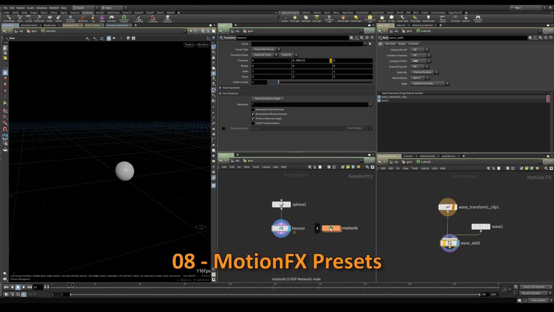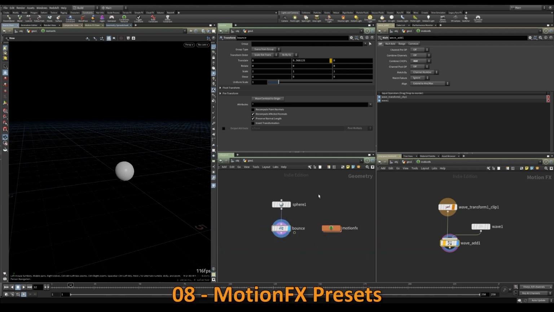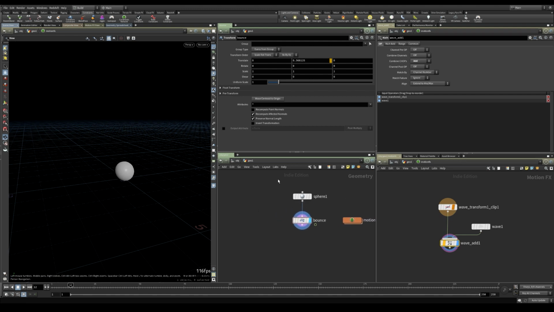Tip number 8 is about chops and MotionFX presets. You may already know that in Houdini we have different contexts depending on what you need to do. Right now we are in SOP context, which stands for surface operator, and we have many other contexts like the DOP context, which is used for dynamic stuff. We have the LOP context, which is the new Solaris one, and we have also the chop context, which stands for channel operator. I don't have a perfect definition for the chop context, but basically it's the place where you do some animation, where you do rigging or constraints, and even if you want to do some audio processing.